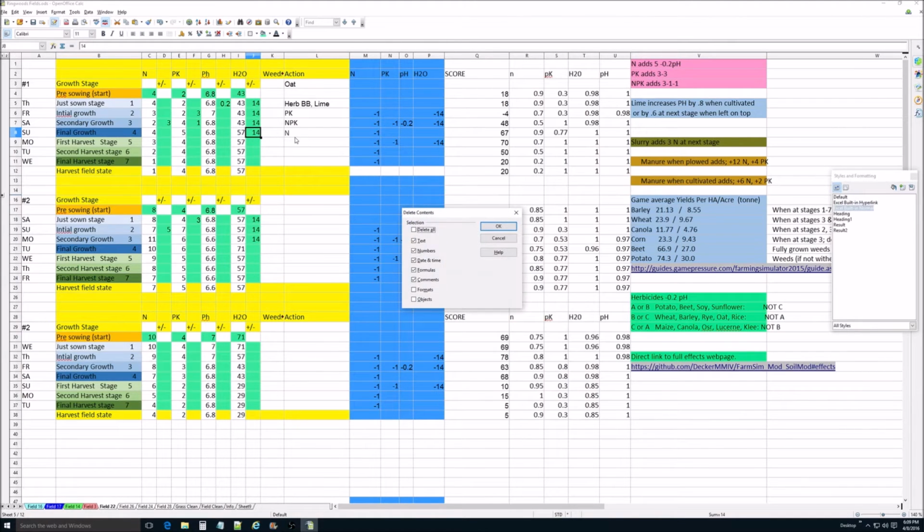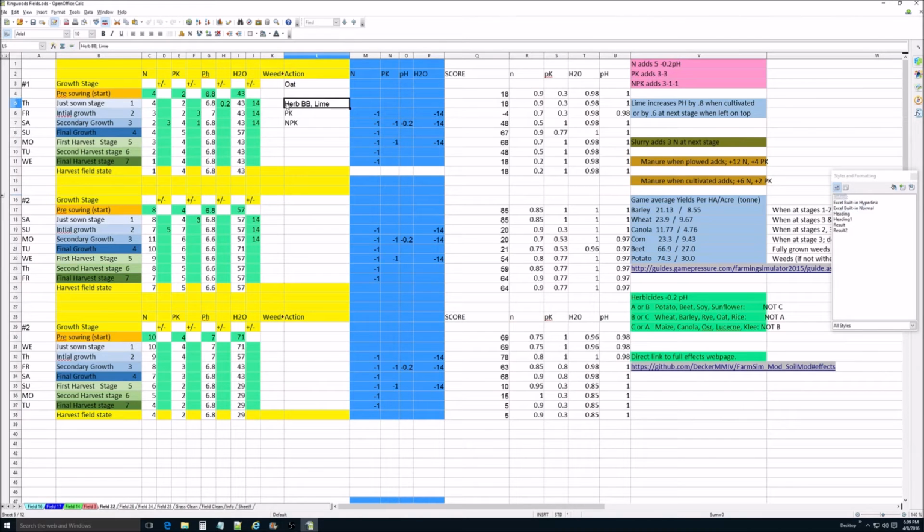Just so you know, if you didn't want to do it that way, you can come in here, and if I get rid of everything, nitrogen, let's just do it this day because I'm running out of room on that line.